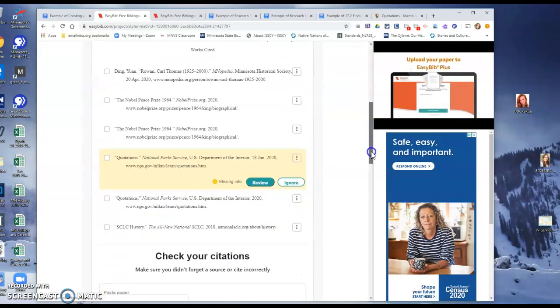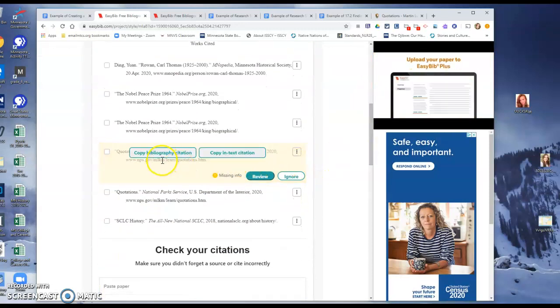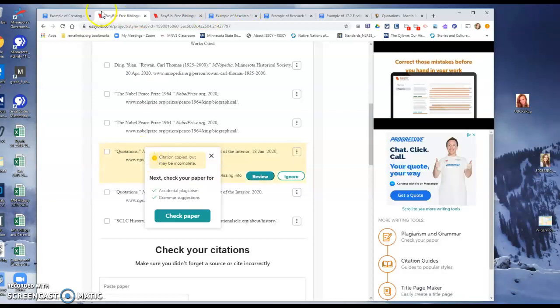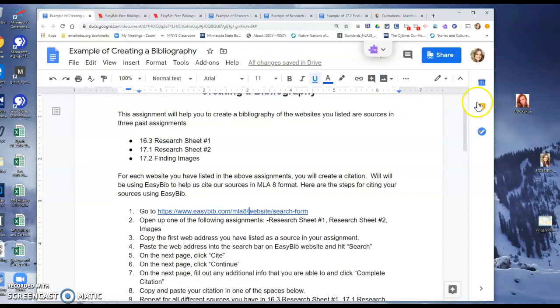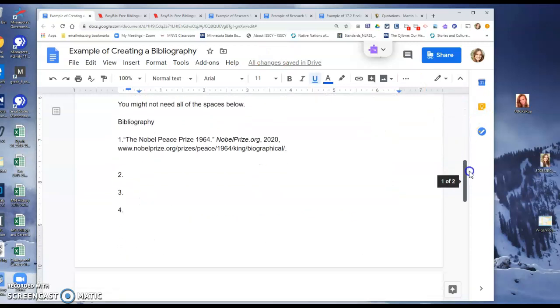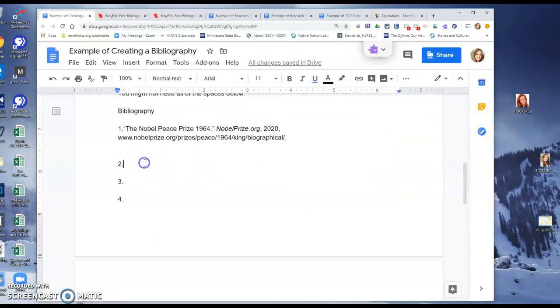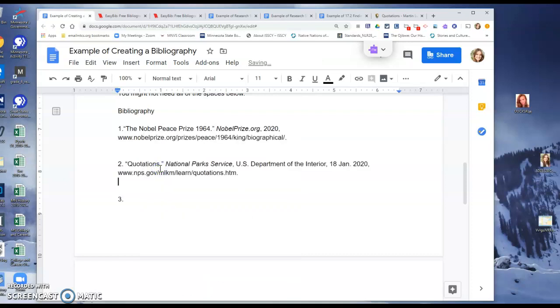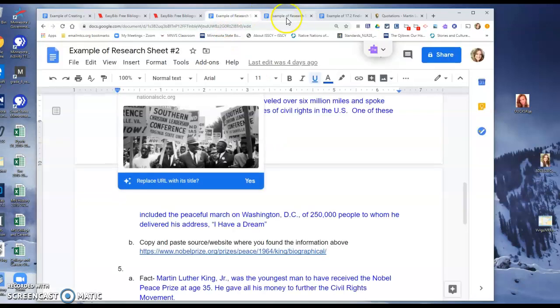So if you look here, the highlighted one is the new citation that we created, and I'm going to copy that, go back up to my Creating a Bibliography sheet, and paste that in there. All right. So those are the only 2 that I needed to do for my research sheet number 1.